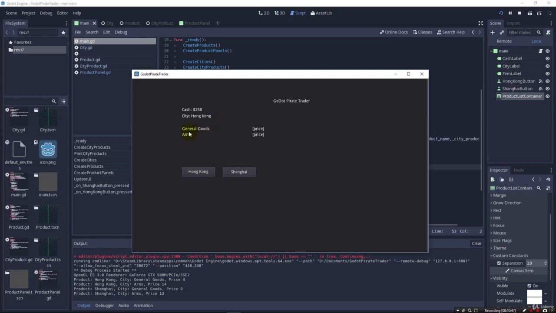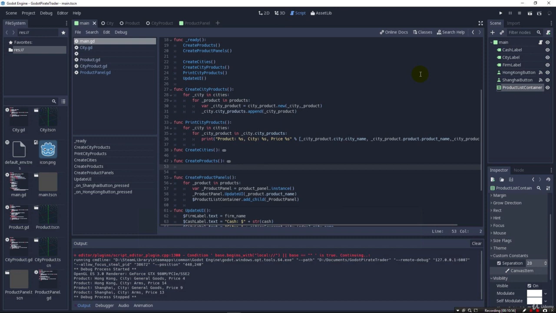And there it is. Now we have our product names getting listed, and of course this is going to be determined, the price by the city and the product that we're on. So how could we do that? What would be an easy way if we said, we arrive at the port. So let's make a function arrive at the port.